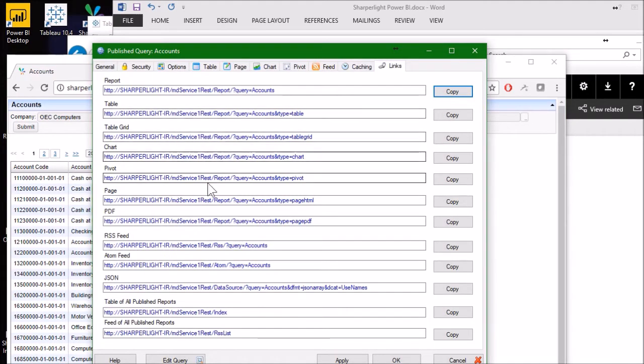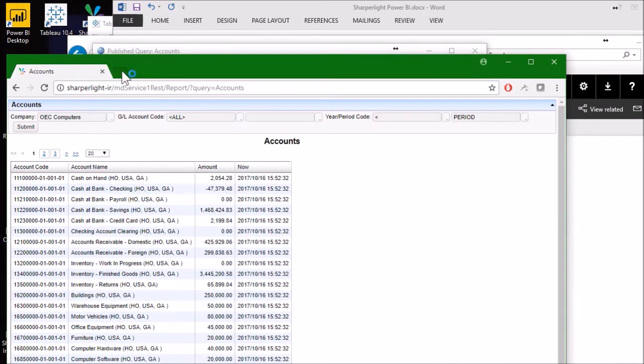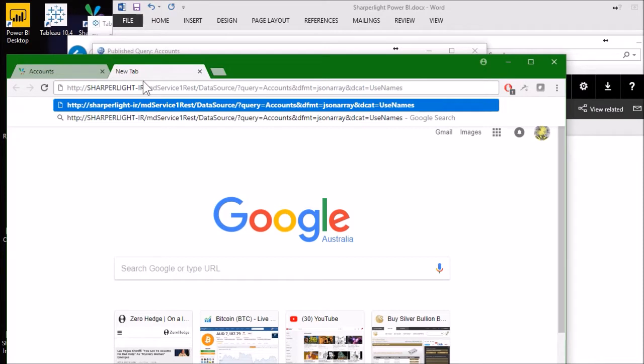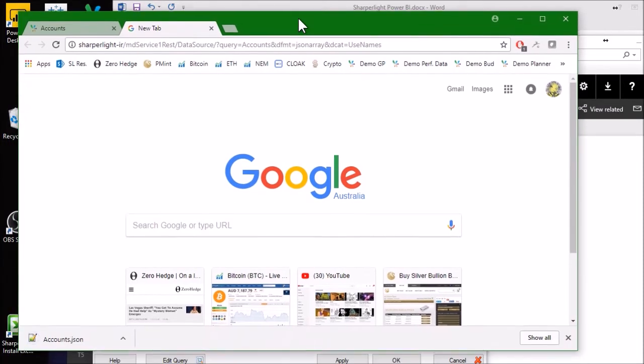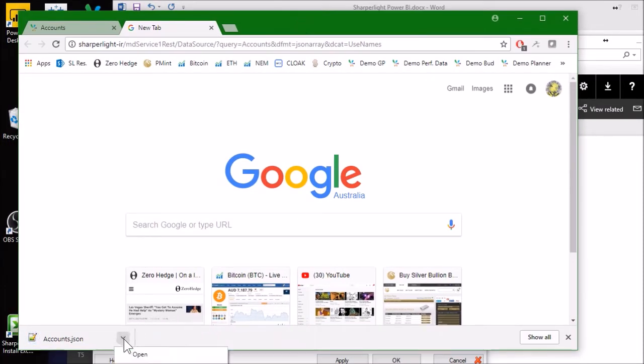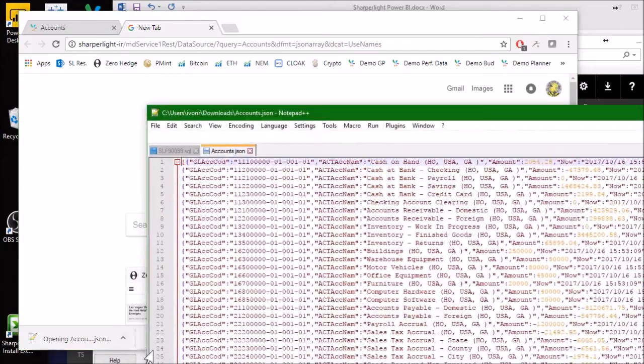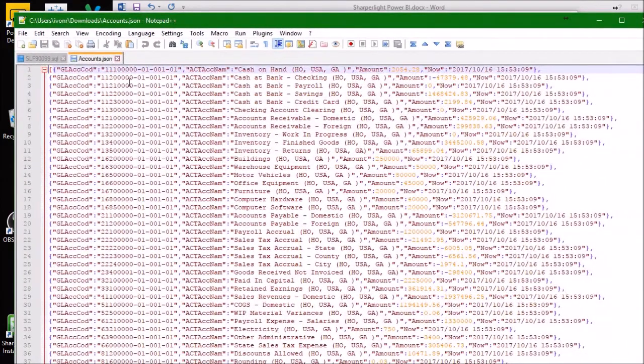If we look at some of the other links, you'll see that there's one called JSON. What this will do is call Sharperlight, and instead of giving you a report, it'll give you a JSON dataset. So let's copy that URL and paste it into the browser and see what comes back this time. You can see it's downloaded a file. If I open that file, you'll see that we've got the same report but now as a data set. This is the data that we're going to pass to Power BI in the first example.